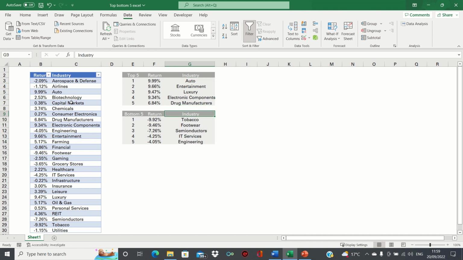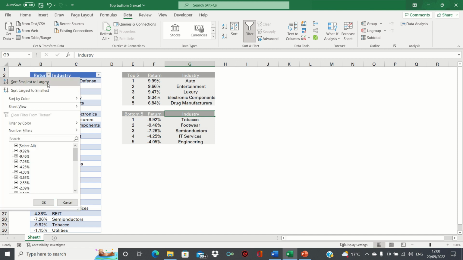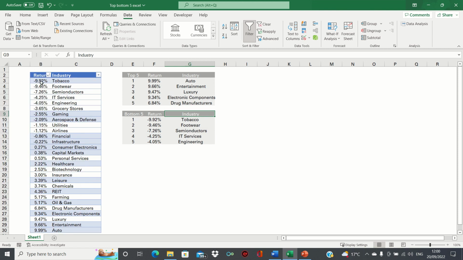Once again, let's filter to ensure the values correspond. And as you can see, they do.